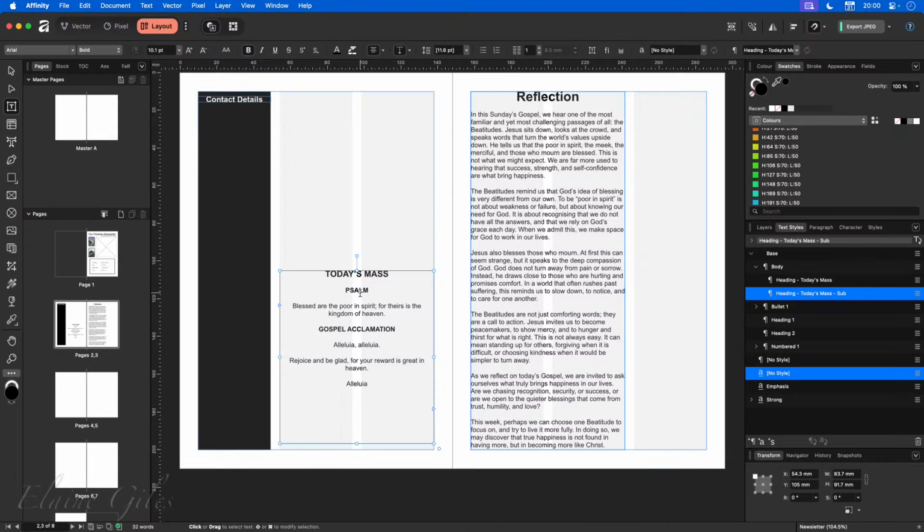Right, that is now applied to this. It is not applied to this. So although the text looks the same, the style isn't applied. And that is not good. I need that applied. So I will select that and apply it just by clicking it. And that is it. It's applied.